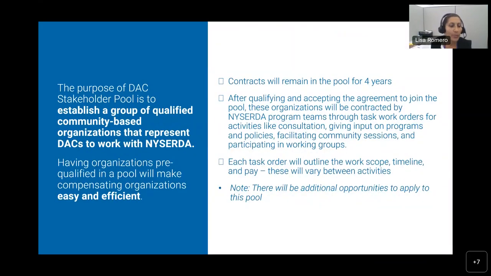So the purpose of this disadvantaged community stakeholder pool, as stated here, is to establish a group of qualified community-based organizations that represent the disadvantaged communities to work with NYSERDA. And we believe that having these organizations already pre-qualified in a pool will make compensating organizations easy and efficient. So here is some important information that you need to know about the pool.